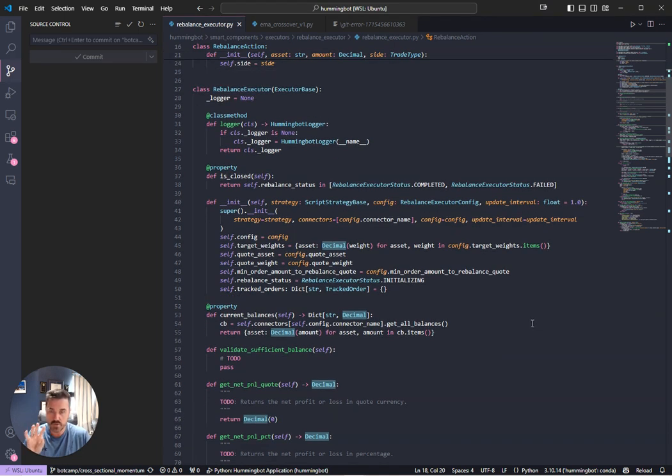What the executor will do is take in target weights that the user has specified. This will be a combination of assets, as well as the weight we want them to go to, and then a quote asset. Let's use the example of USD as the quote asset, and say the rebalance executor was sent ETH at 0.2, which means we want 20% of our quote asset USD in ETH, Bitcoin at 0.2 as well, so 20% Bitcoin, and then 60% in XRP.